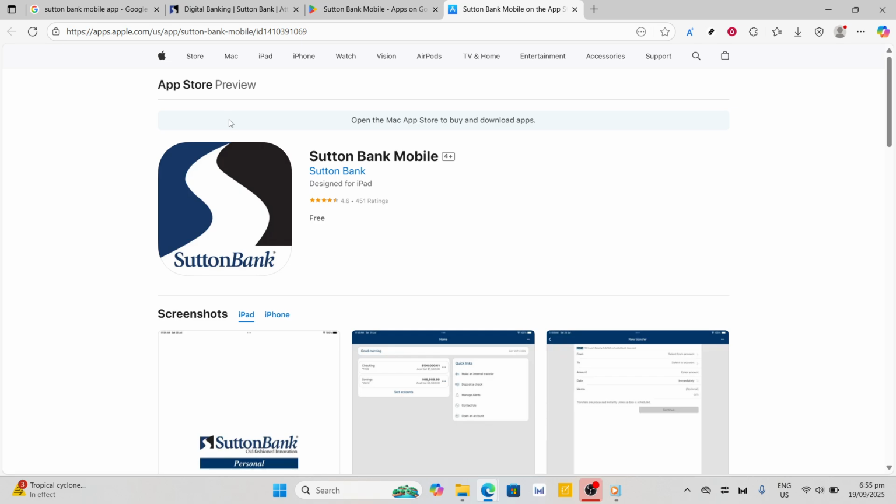To start using the app, locate the icon on your device and tap it open. You might be prompted to sign in with your user credentials or set up an account if you're new. Following the prompts from here is straightforward, and then you're ready to enjoy all the benefits of mobile banking.